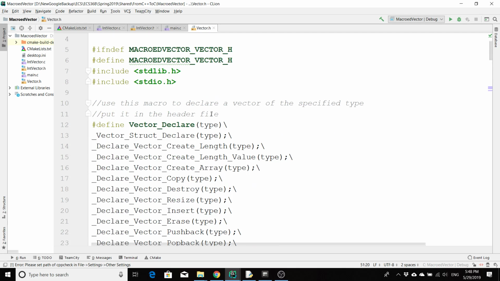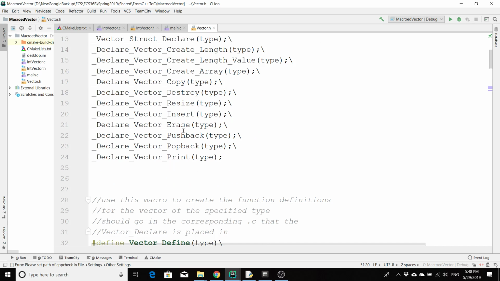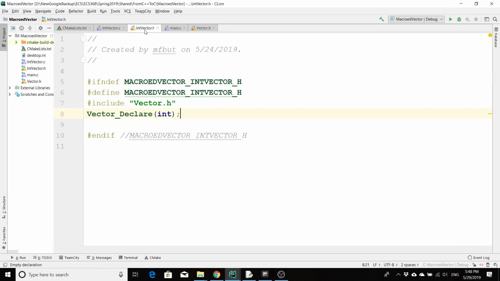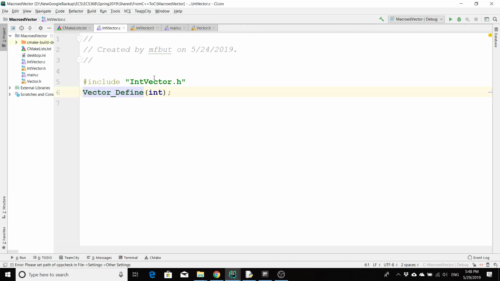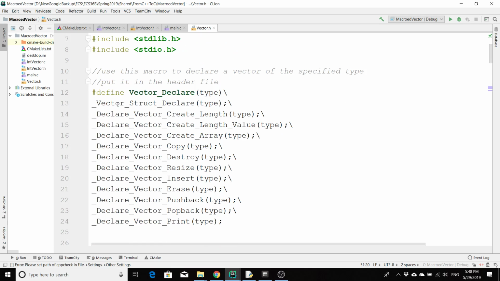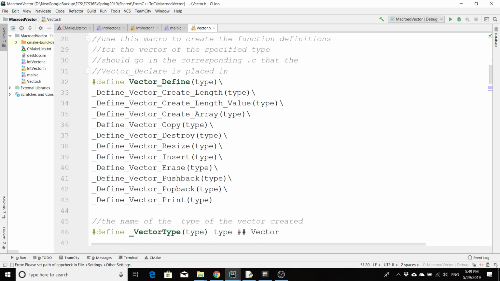Okay, so over here, the two methods that you would want to use would be vector declare to get the declarations of your vectors, and then vector define to get the definitions of your vectors. And so the vector declare goes into the header file, so I'm declaring an integer vector, and the define goes into the C file to define all the functions. So again, I'm just listing here, hey, declare the type of the struct that I'm going to be using in a second, and then declare all the member methods. Then here, I define all the member methods in this macro. So these macros are actually invoking other macros, which is completely legal.